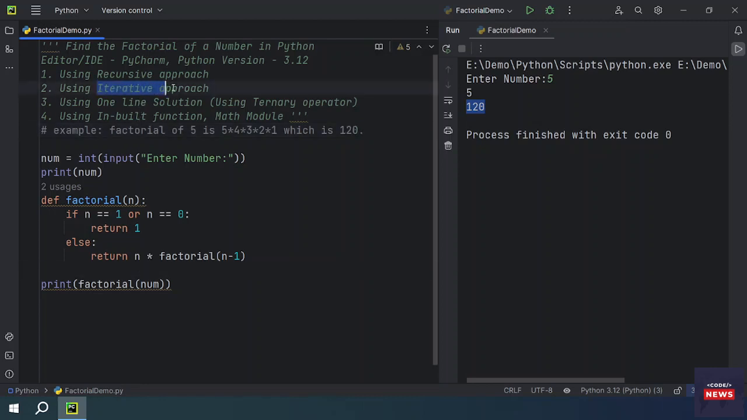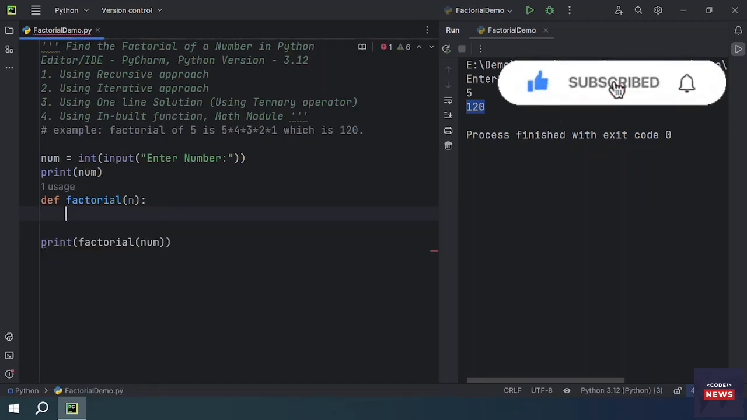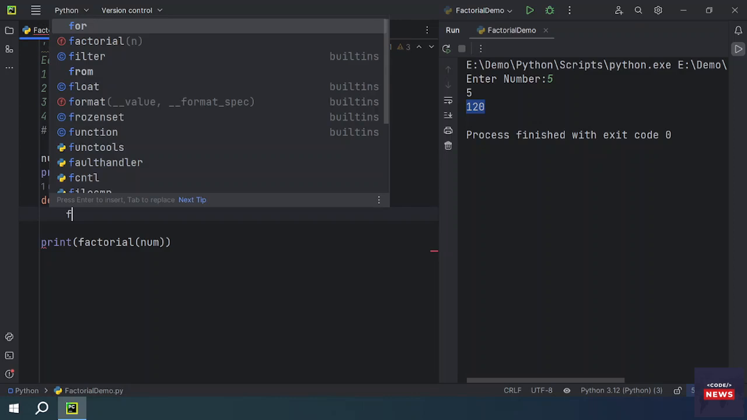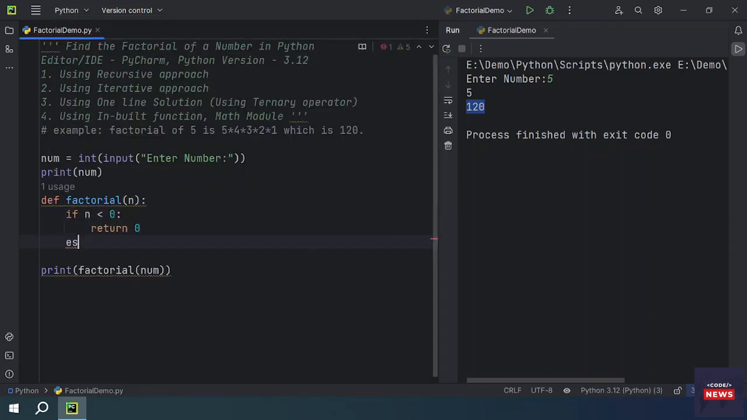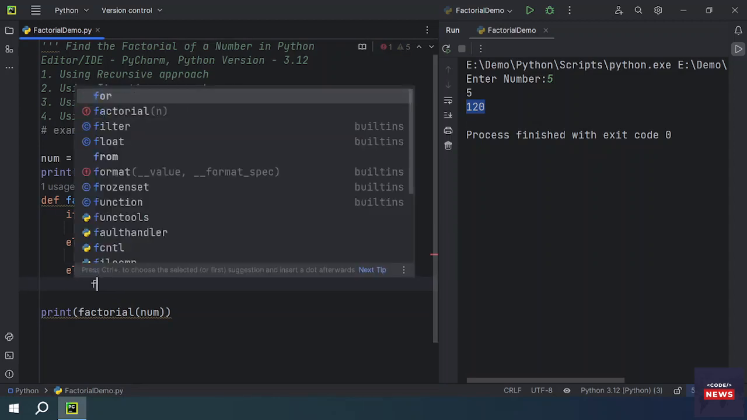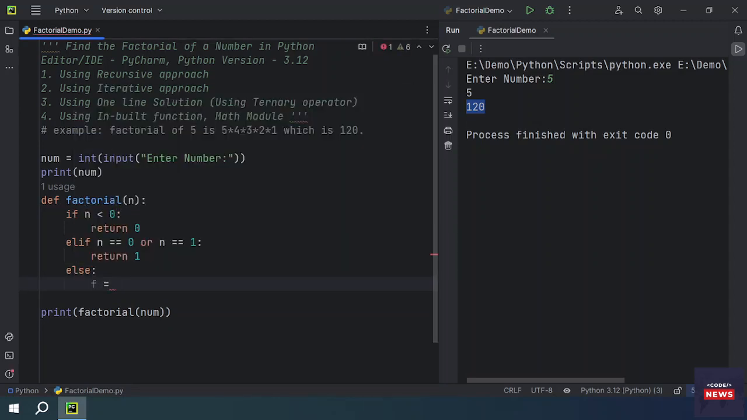Let's see what the iterative approach is. Just modify this function. We have the same function. Remove all the code. We'll check if n is less than 0, then return 0. Else if n equals 0 or n equals 1, then return 1. And if none of the conditions is satisfied, we take one variable f, which we initialize with 1, and then we apply a while loop.